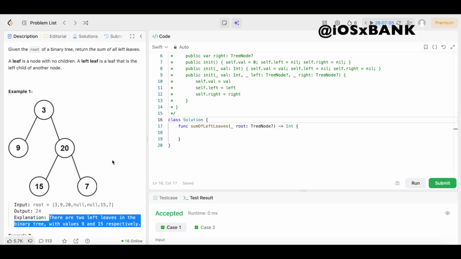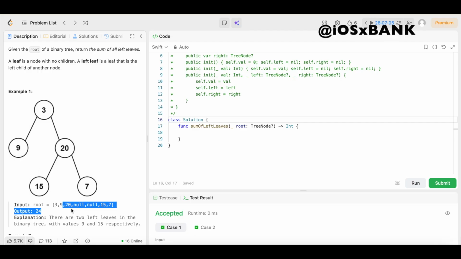So, let's just break this down one step further so we can understand what's going on, right? So first, this input right here is our binary tree. As you can see, 3 is the head or the root node right here. Then we have a 9 to the left, which is right here, and a 20 to the right, which is right here.